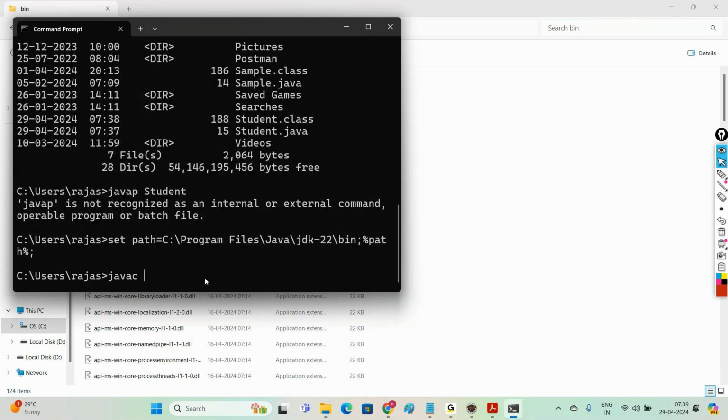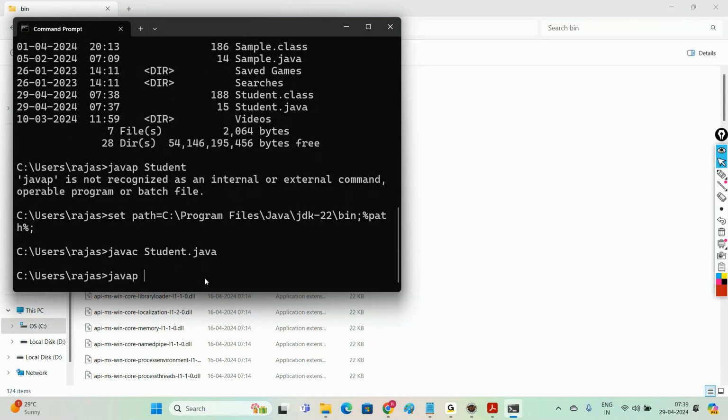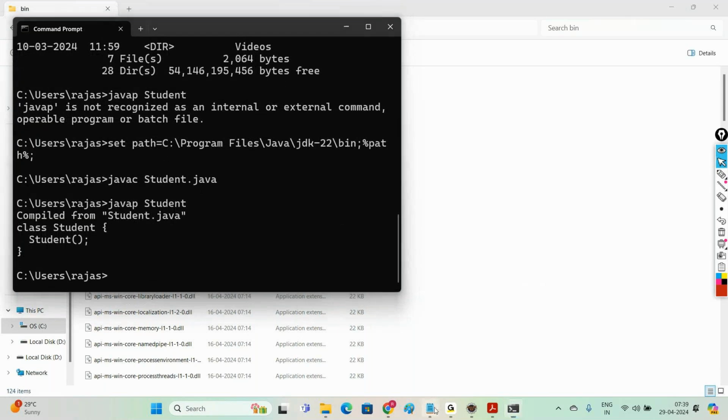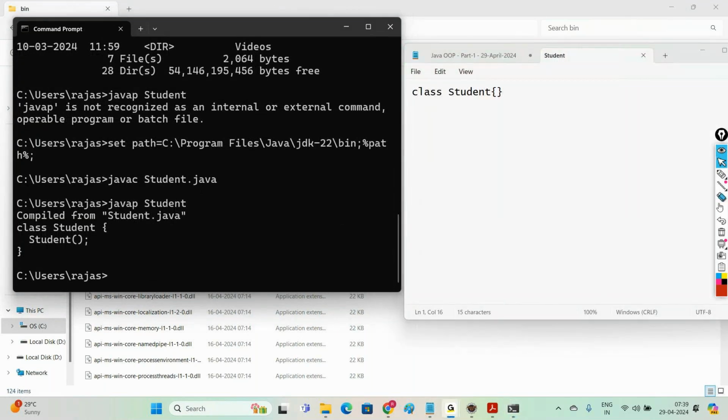Now say javac Student.java, then say javap Student. Now observe here. In this class, did we write any code inside? No. But after compiling, see it has created a method whose name is the same as the class name. This is what we call the default constructor. So when a class is created, and if the class does not have any constructors, Java will create a default constructor in your class. Remember this point, it is a very, very important point.